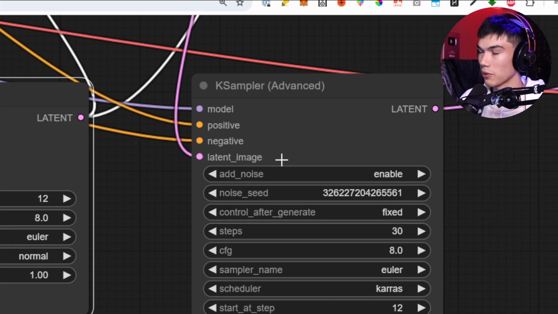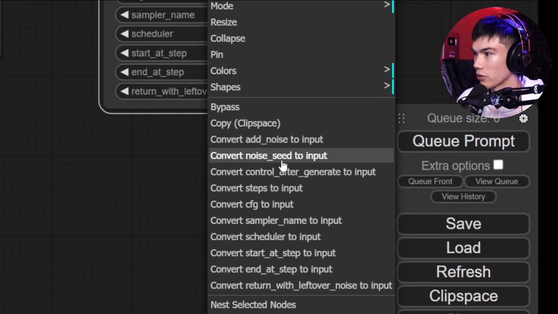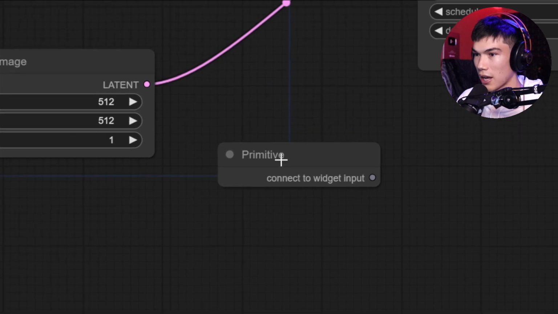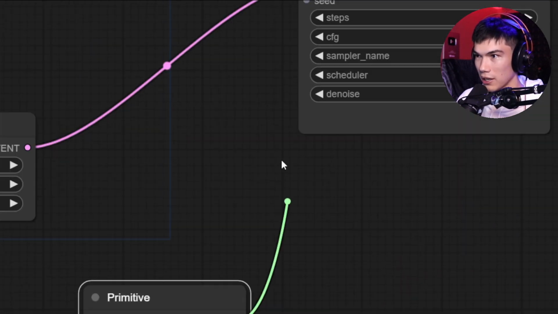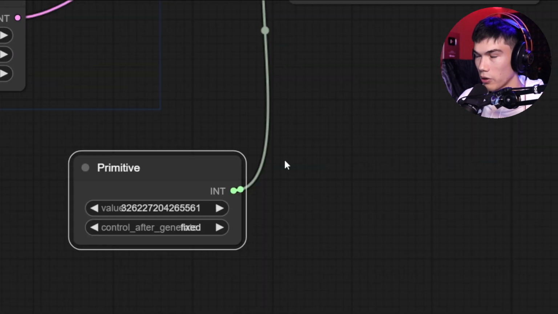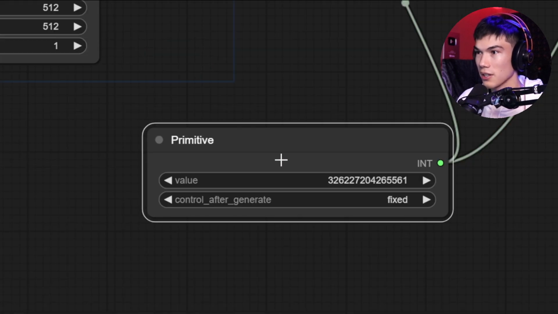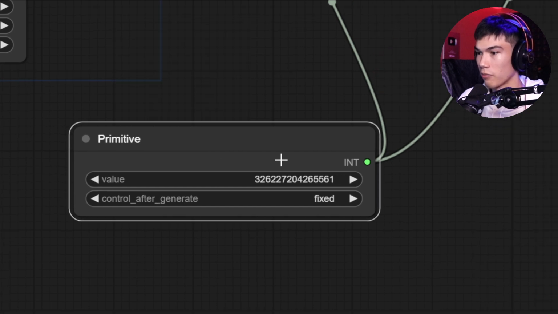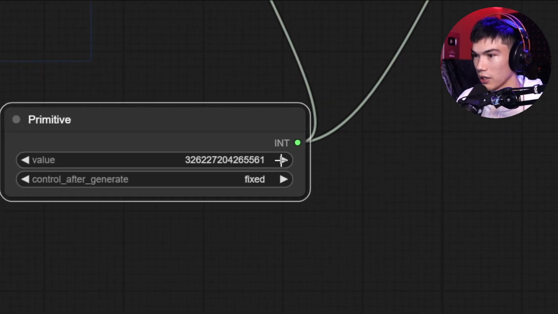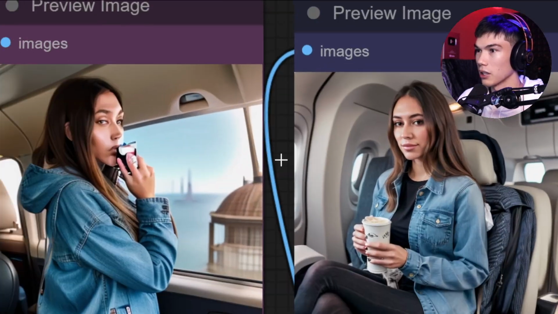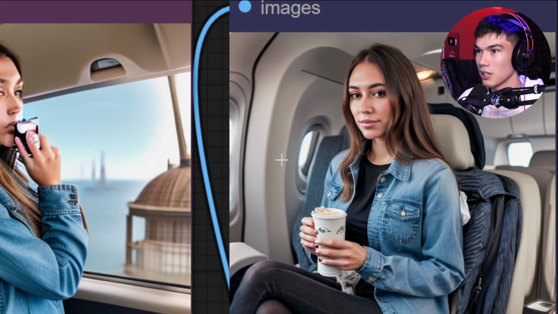And let's do the same thing with K sampler, right click it, go to convert noise seed to input. It is now an input. So now we take the primitive and we connect this to both those seed inputs, and they're both going to source that seed number from the primitive module. So it doesn't matter if we stay on fix and change the number. If we Q prompt, it's going to be working with the same seed. There you go.